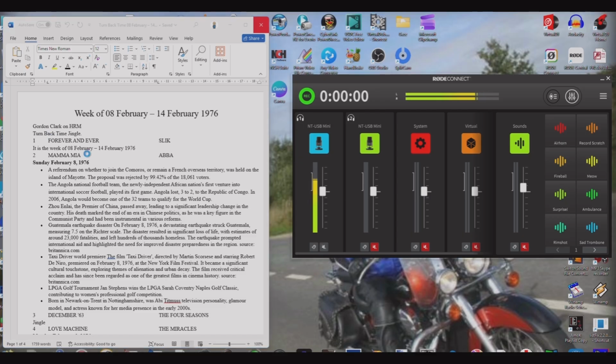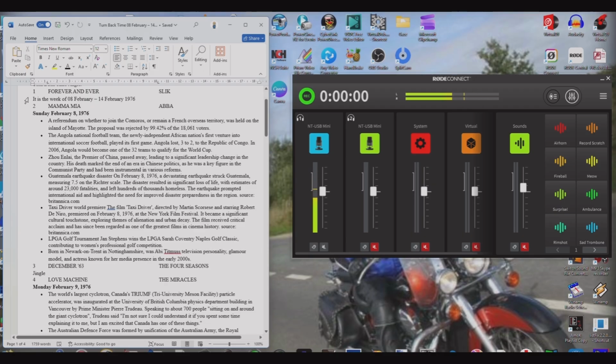So we're all ready to go. Here's my script. The first bit of audio that's got to be recorded is over here, where it says it's the week of the 8th February to 14th. So the first bit is this bit. So here we go. To record, I press this. Hello and welcome to Turn Back Time. It's the week of the 8th of February to the 14th of February 1976.